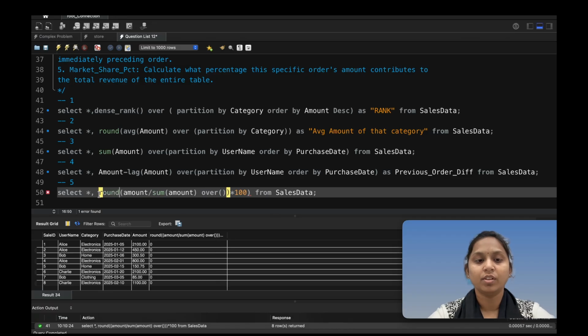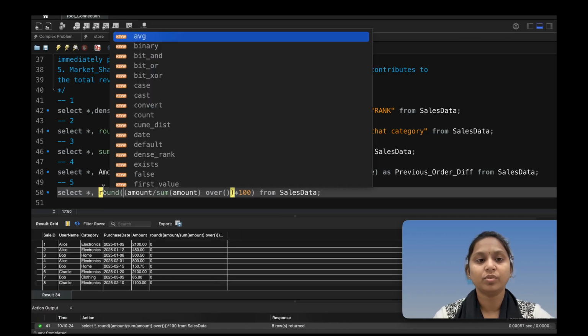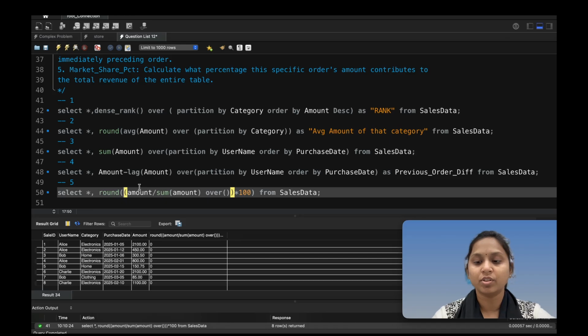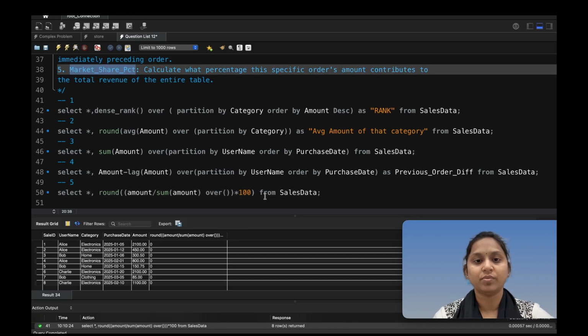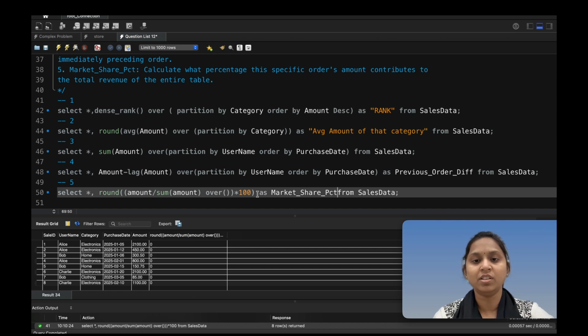Yes or no? Here I require to use ROUND. This is the first bracket, this is the last bracket. Now it will show you the market share percentage. Let me label this column. Should I run this now?